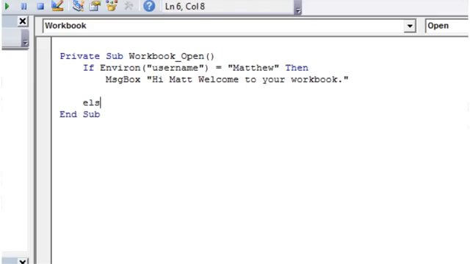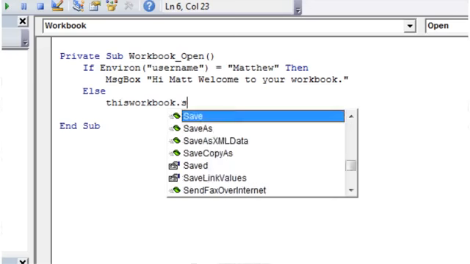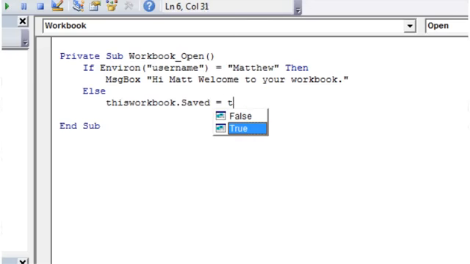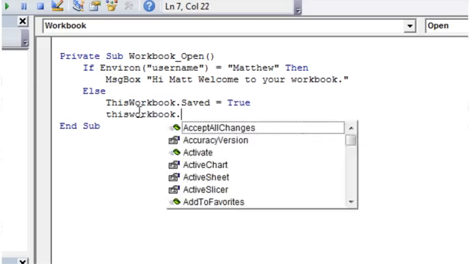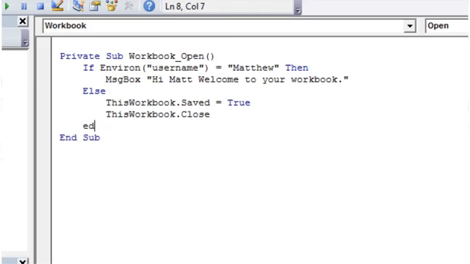If not, I want it to kick the user out, so let's put in first. The first thing when you're kicking someone out of a sheet, just put this workbook.saved equals true. What this does is it doesn't actually save the workbook. What it does is it just sets the saved property of the workbook to true. So when I close it, it's not going to prompt the user to save it themselves, and then I just put this workbook dot close, and End If.